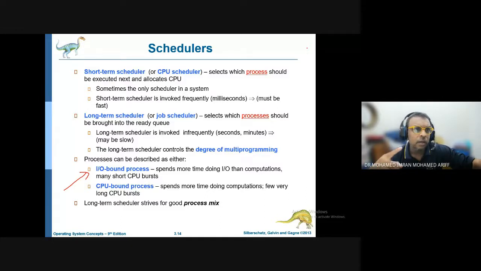If the operating system chooses an input-output bound process, then all the computation, all the rendering of images or whatever, will not be processed. It will be processed, but at a later stage. So that's why the operating system needs to choose between a CPU bound process or an input-output bound process.